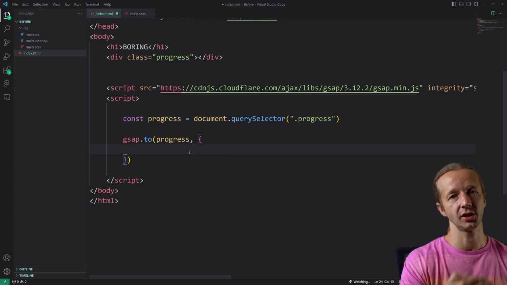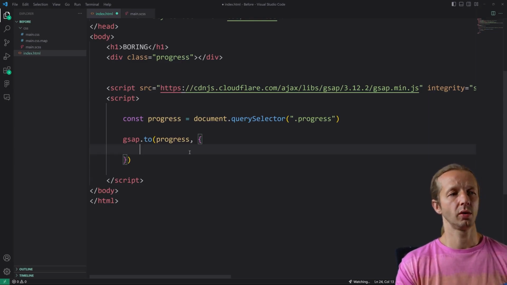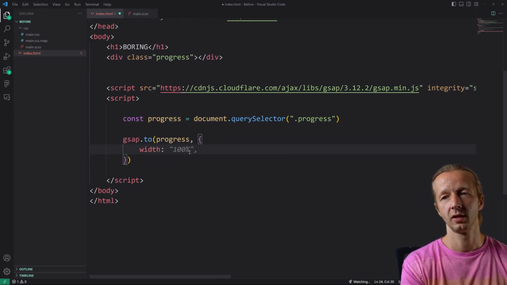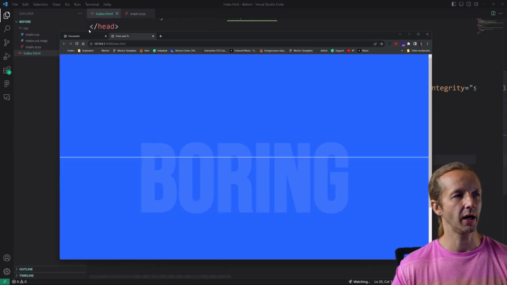Now what we can do is literally animate CSS properties within this section. And then there are some additional properties that are specific to GreenSock Animation Platform as well. So one of the most basic examples to make this work, width. We're going to say width 100%. So if we say that and we go to our browser and refresh, there you go.